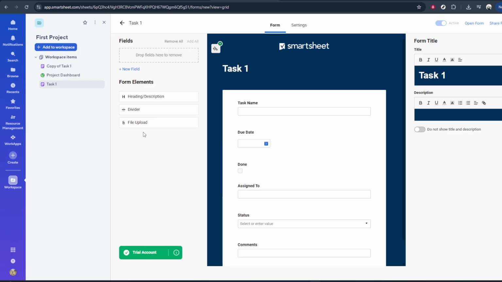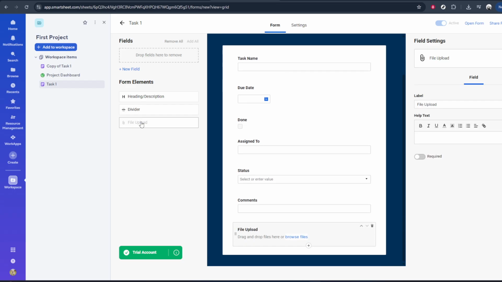Click on Create Form. Smartsheet will open a form builder window where you can design exactly what people will see and fill out. You'll notice a preview of the form on one side and a list of available fields and settings on the other. Now we're going to add the signature field itself.